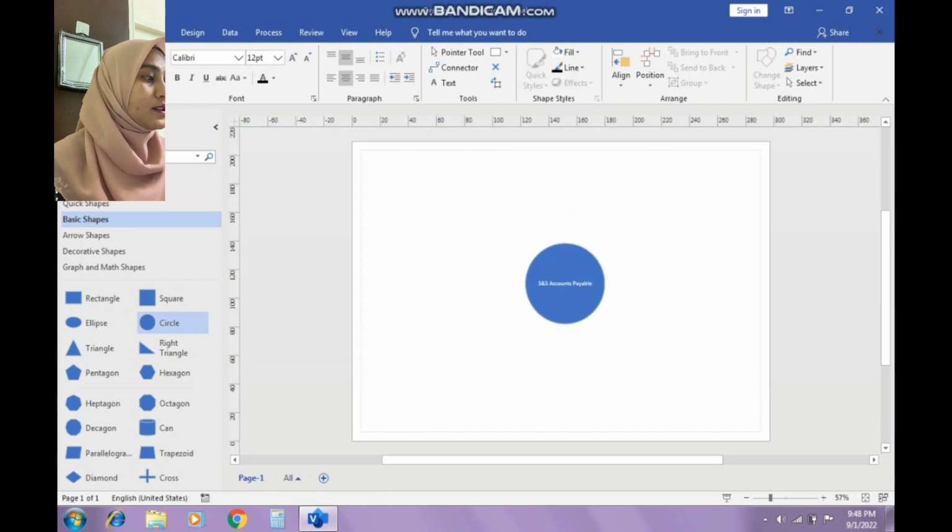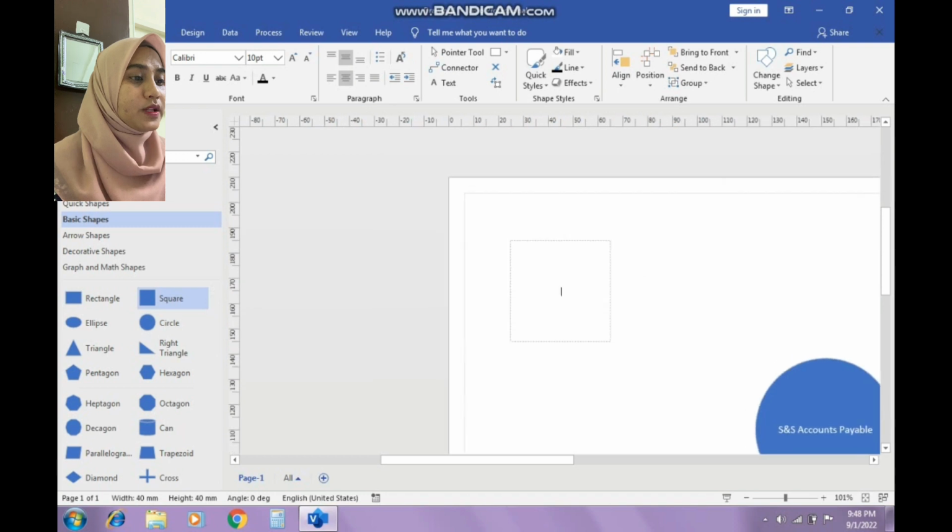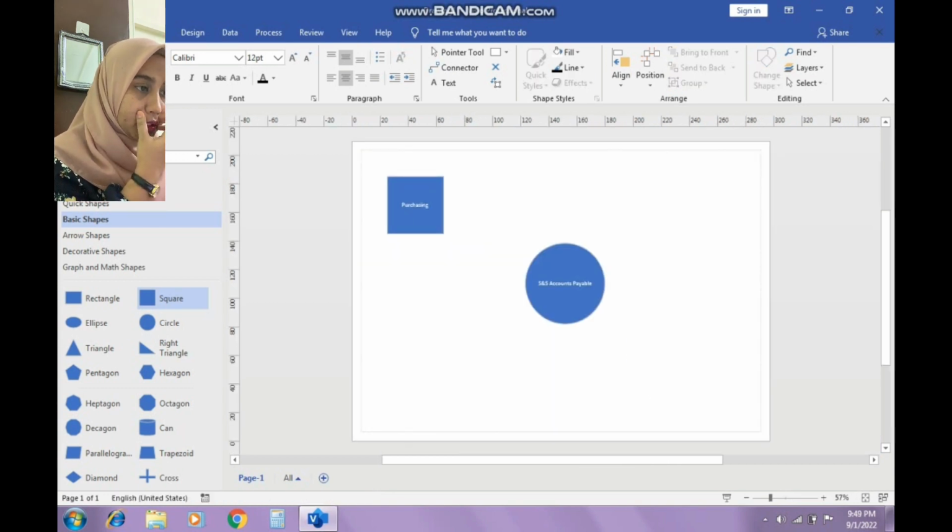Next, we have different departments here. So I use the square because the square represents how the process is incurred in this process. I will rename it as purchasing, and enlarge it. So we have the purchasing.